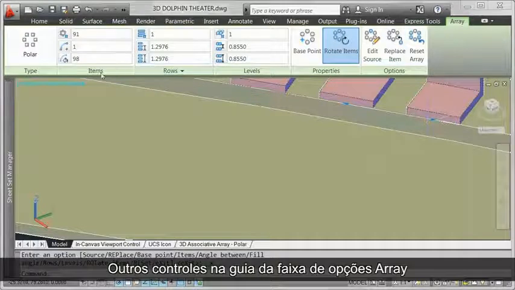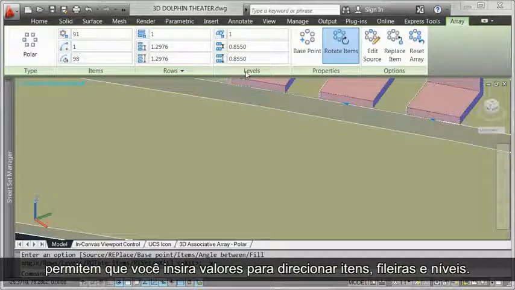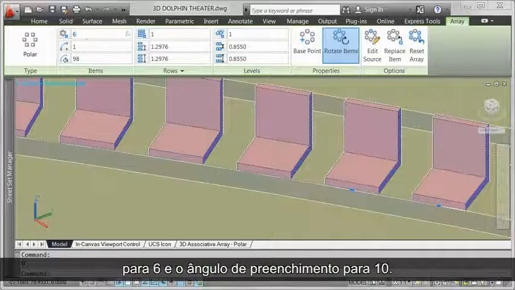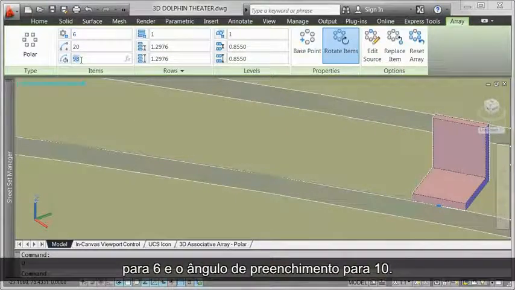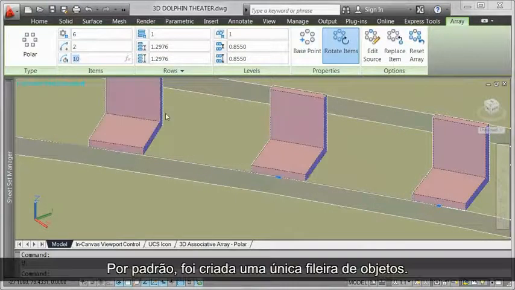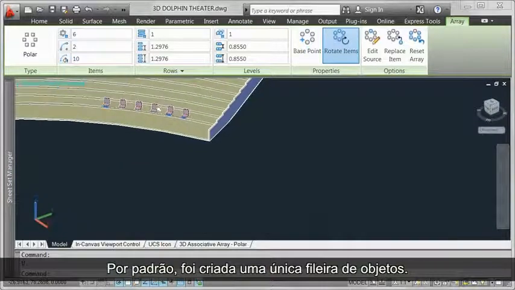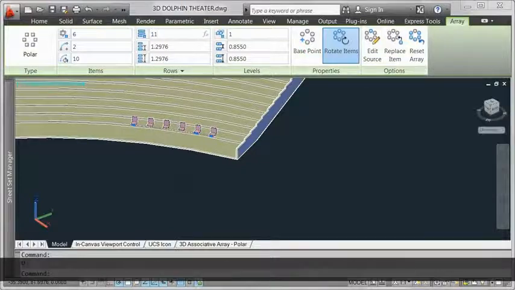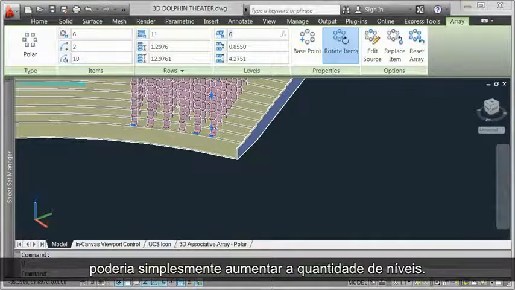Additional controls on the Array ribbon tab enable you to enter values to drive items, rows, and levels. For example, I'll change the number of items to 6 and the fill angle to 10. By default, it created a single row of objects. I need 11 rows for the stadium seating. If I wanted to stack the seats vertically, I could simply increase the number of levels.